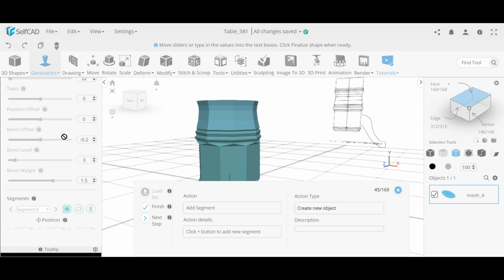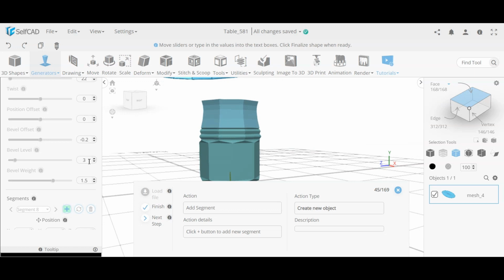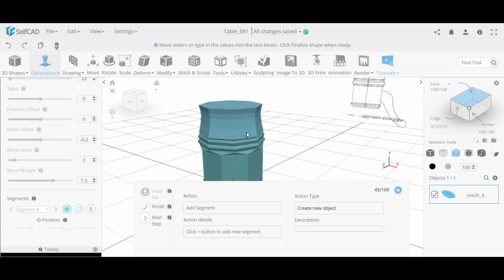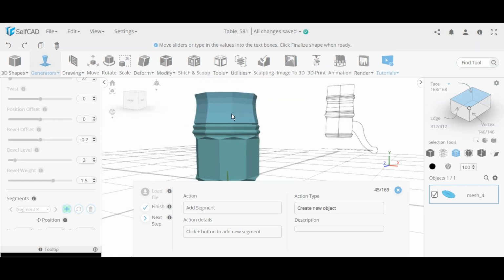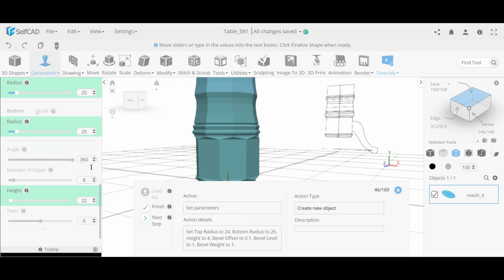The bevel offset now is negative 0.2, and it also has 3 segments. So in this case it added this kind of a curve in instead of out. Over here it was positive, so it's outside, and this is negative, so it goes inside. Now we're adding a new segment, and in this case we have the same thing, height and level, weight.